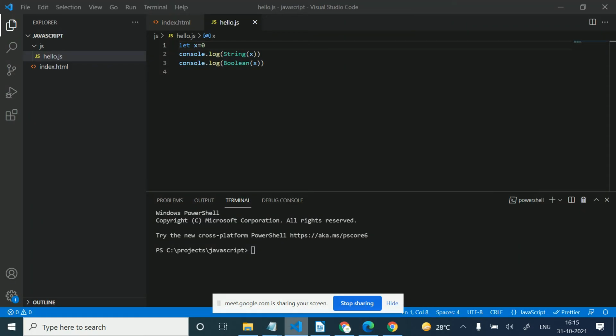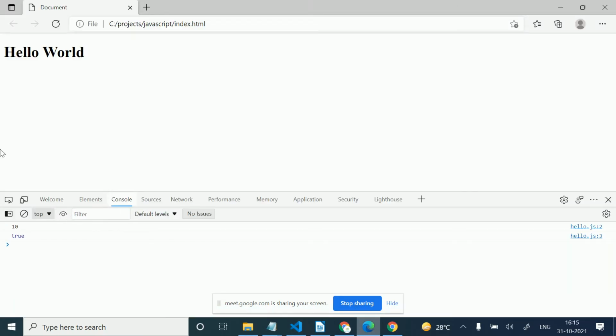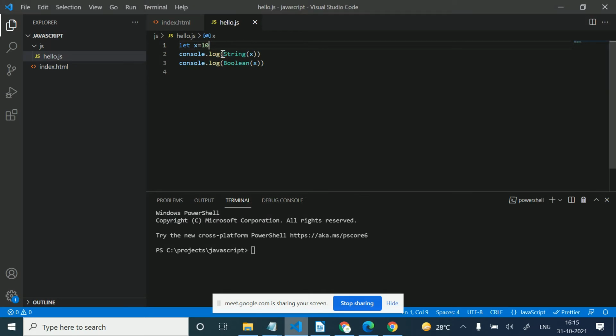So very simple. If we get 10 here, let's refresh again. So we are getting the string as a number, and true. In the case of boolean, if I have a number greater than 0, then I will get true in a boolean. If this is 0, then I will get false.